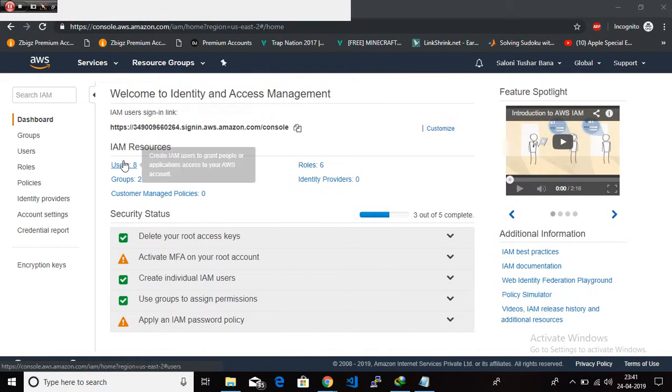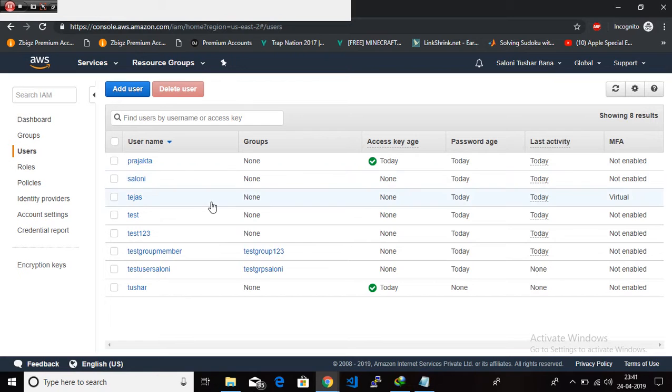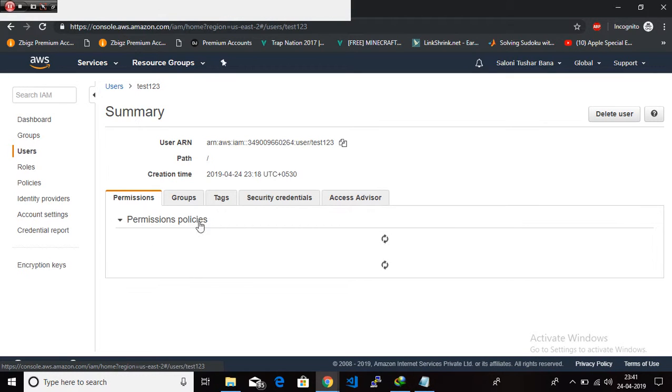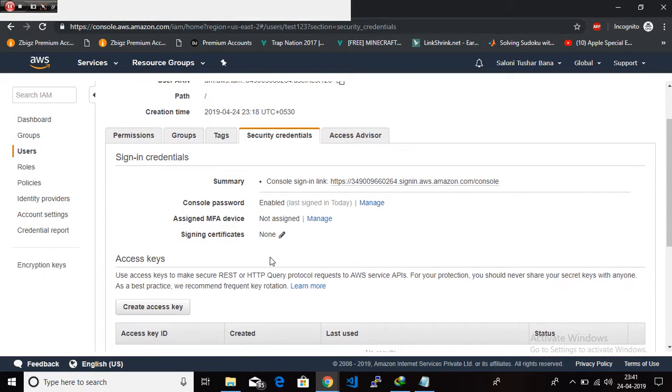So now we will attempt to give the multi-factor authentication to this particular user, that is test 123, that we created earlier in this video. We'll go to security credentials, and as you can see, under assigned multi-factor authentication device, it says it has not assigned any multi-factor authentication device. So let's just click on manage.